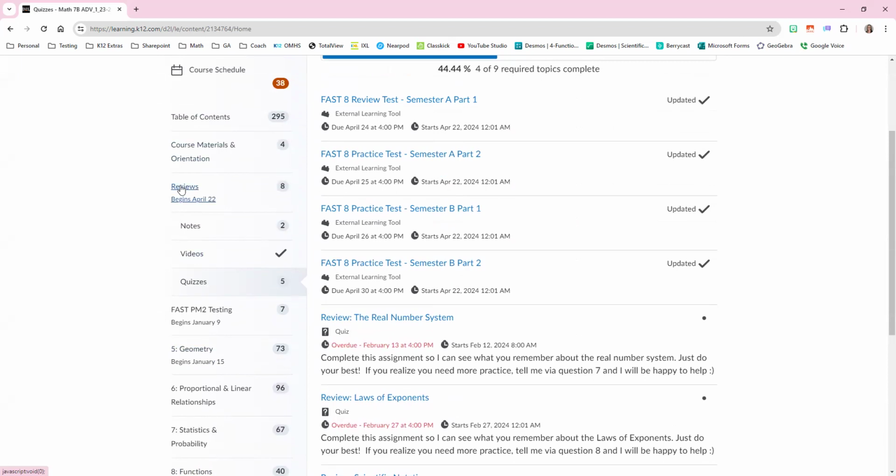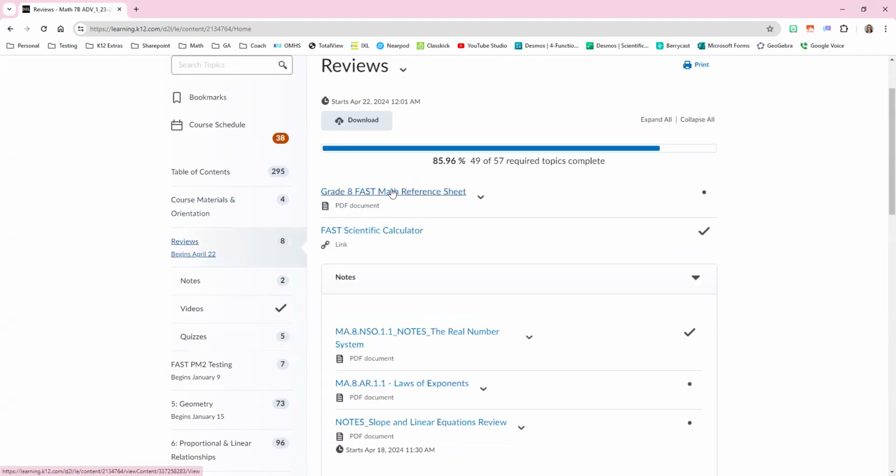Now, this folder has been here for a while because we've been adding to it as we've done some reviews over the past month or so. But I added a lot of resources and a lot of things for you to do over the next 2 weeks. So when you just click initially on the review folder, the first two things that you will see is a link to the reference sheet and the exact calculator.